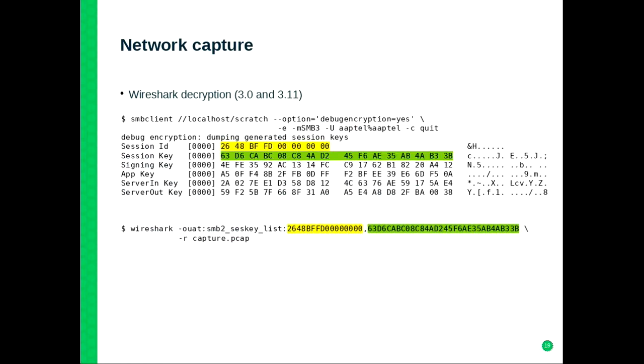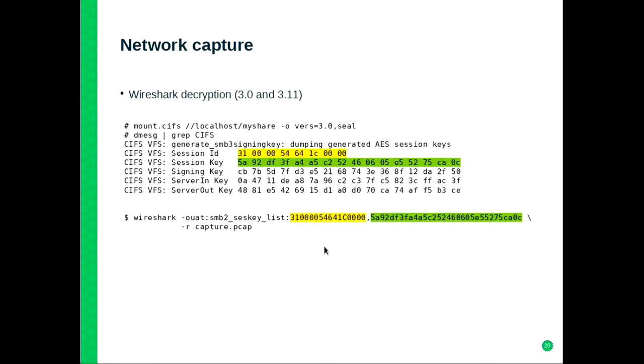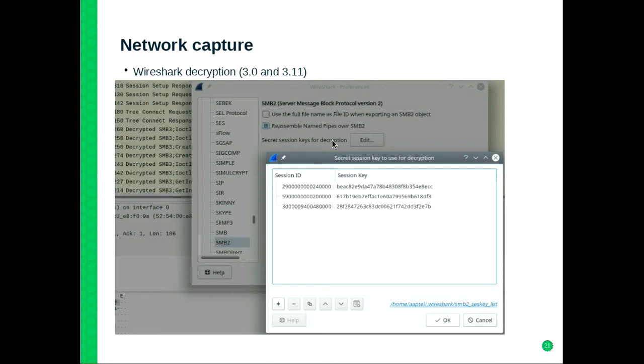So here's a sample of how you would use this with smbclient. You have this --debug-encryption option, you put yes. It prints out those things. You just copy paste this in Wireshark. You can feed it through the command line or through the GUI. Similarly, for the kernel, there is this config option you can enable, and it will print out in the console those keys, and similarly, you just copy paste. This is what it looks like in the GUI of Wireshark.